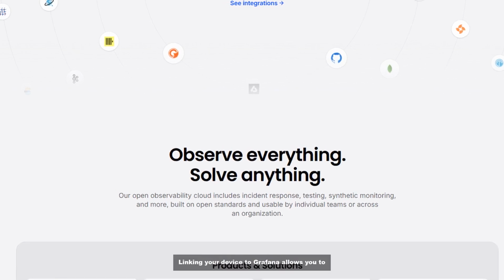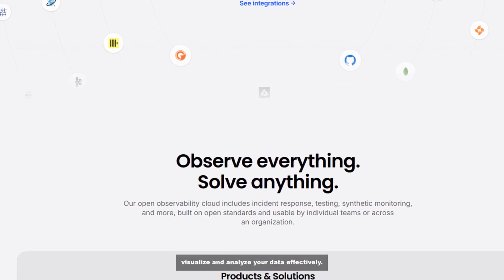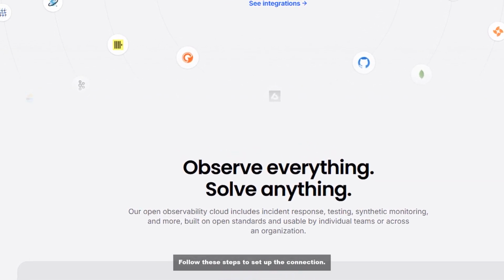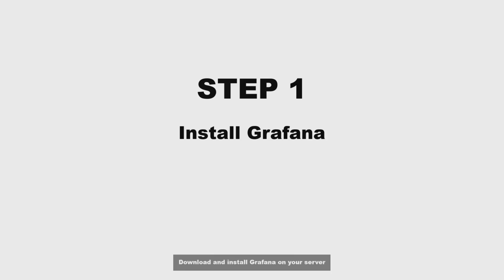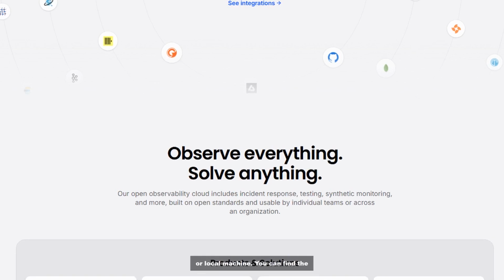Linking your device to Grafana allows you to visualize and analyze your data effectively. Follow these steps to set up the connection. Step 1. Install Grafana. Download and install Grafana on your server or local machine.